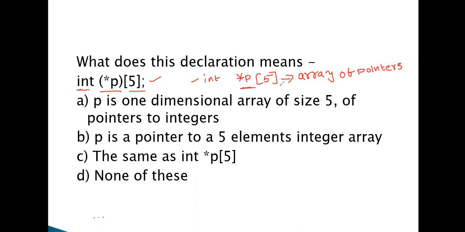An array of pointers. That means we have an array in the program, and we are creating a pointer array. Suppose the first element's address is stored in the first pointer, the second element's address is stored in the second pointer. That means this is an array of pointers. It can store addresses of array elements.